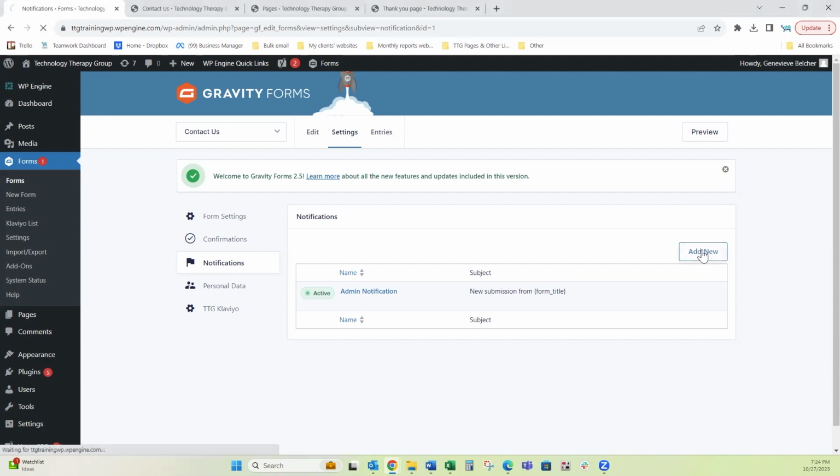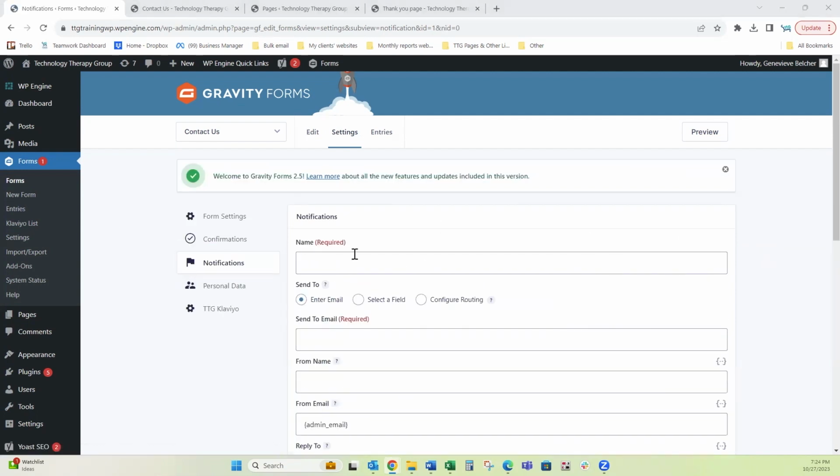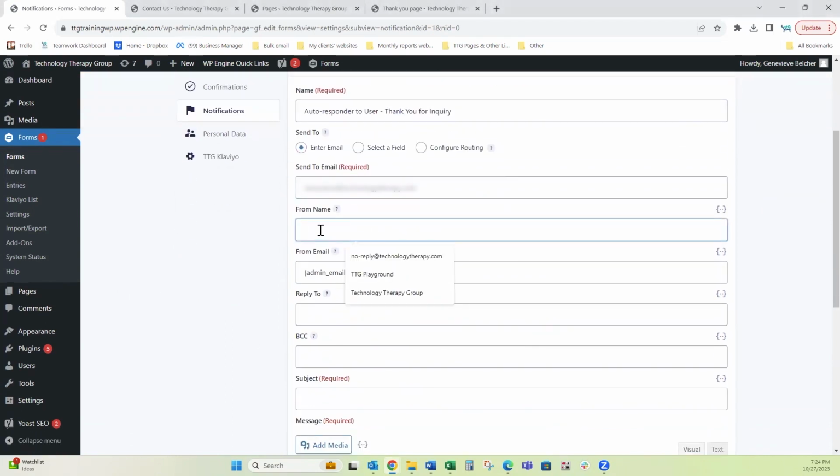So I'm going to click here and add new, give it a name, then complete these fields as appropriate.